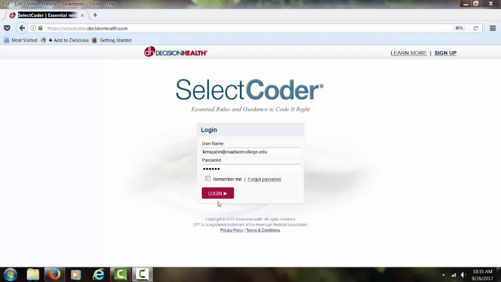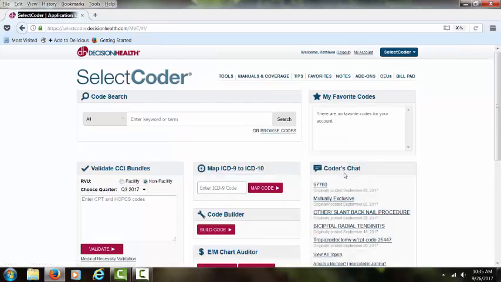So let's get logged in. So I'm going to be going through just a few examples for our Applying Your Skills cases 5.1, 5.2, and 5.3. So when you log in, your Select Coder main screen comes up. I have learned with this website that sometimes it's easier to go right to the Browse Codes link here rather than trying to search keywords, because I spent a lot of time trying to find specific things until I realized I could click this Browse Codes.